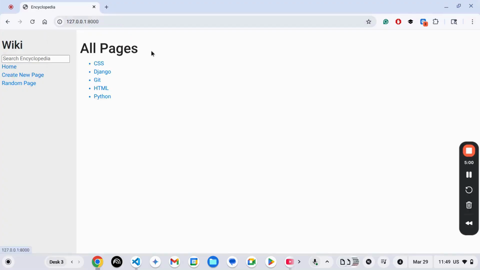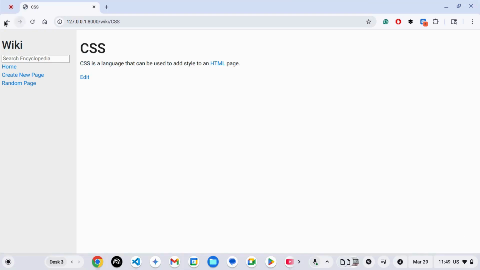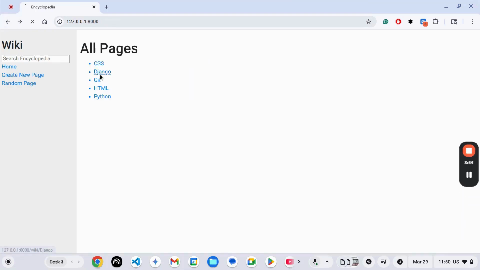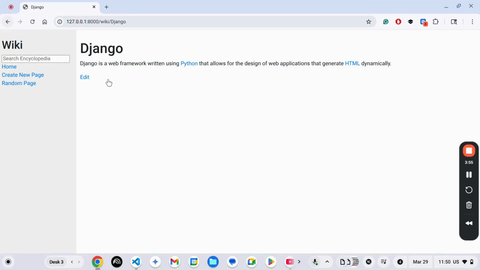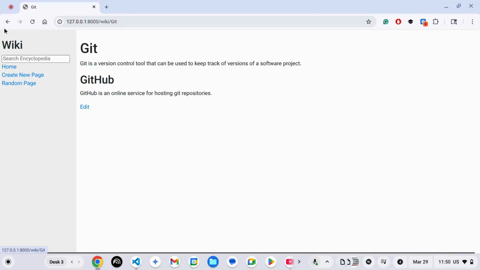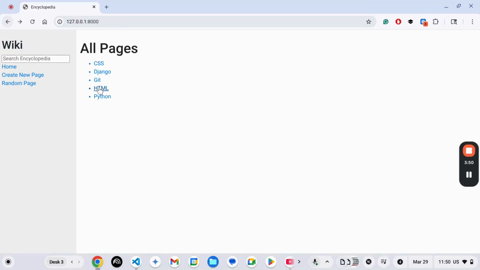If we go back to our home page, you can see all the different pages that we have, that you can click on the links and you'll be taken to those pages. So you have CSS, Django, Git, HTML, and Python.